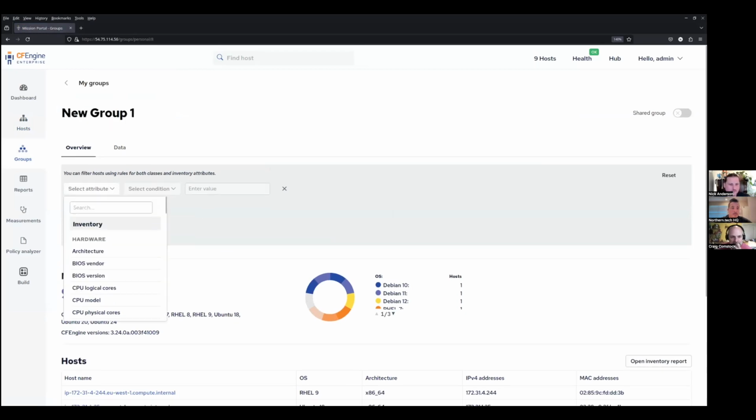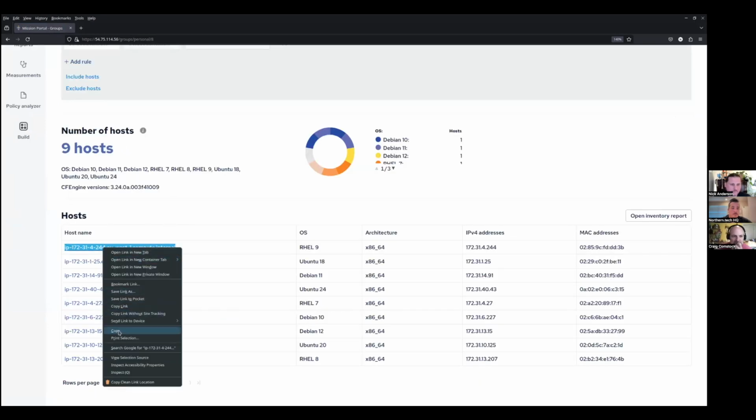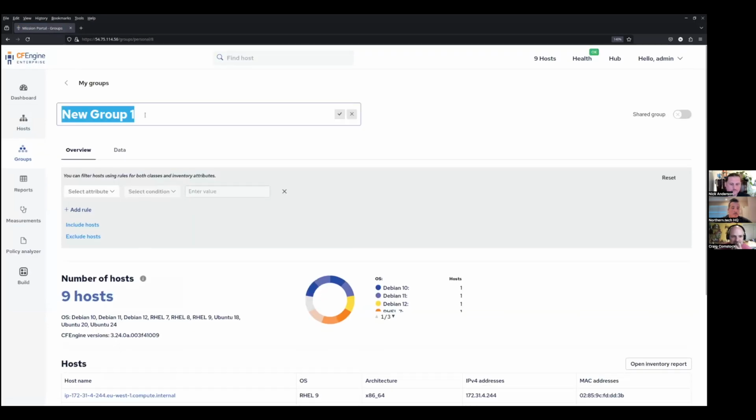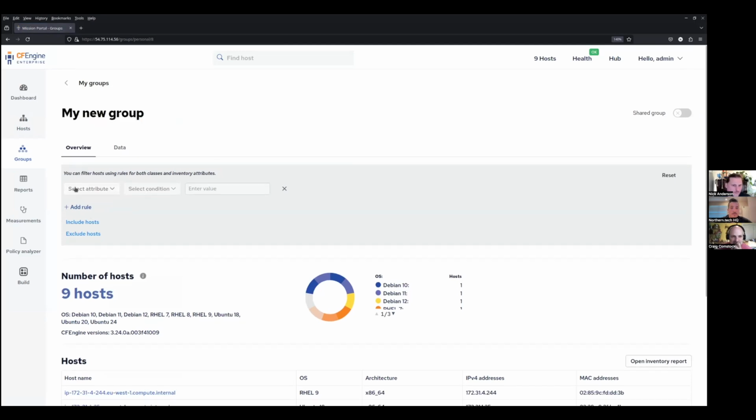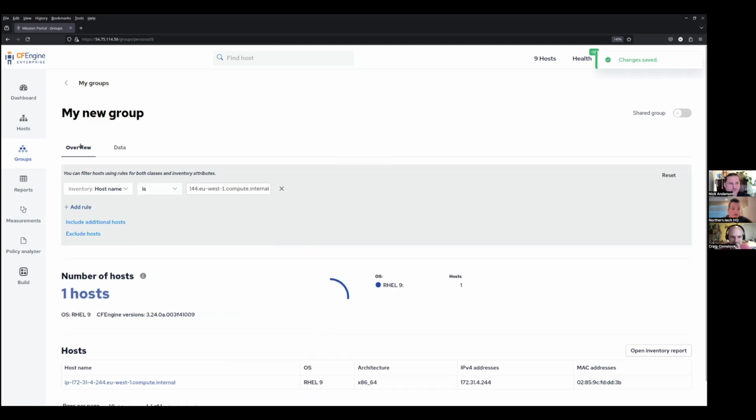And what are we going to say here? Let's grab a host name. My new group. And say host name. So any of the reported data about a host, like inventory or classes that are reported for the host, you can use to build up this group. So I'm going to say when the host name is this one specific host, it's going to be this group.